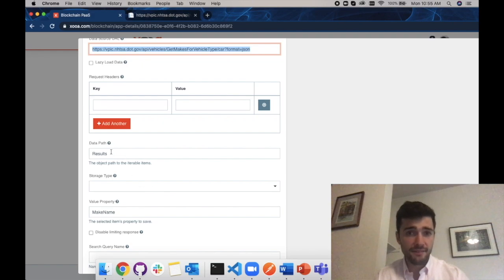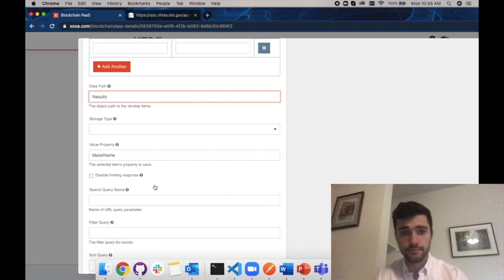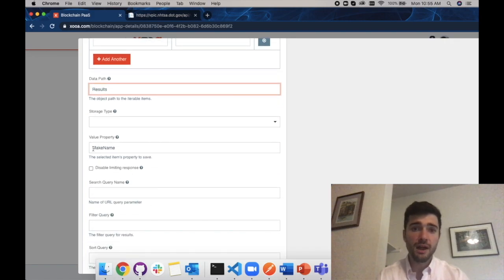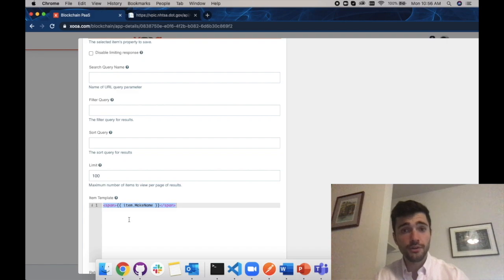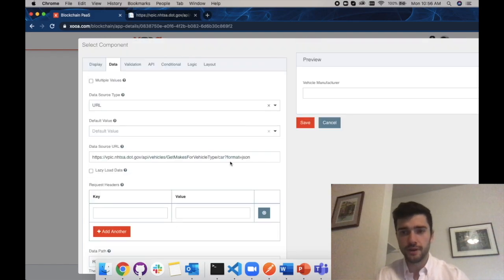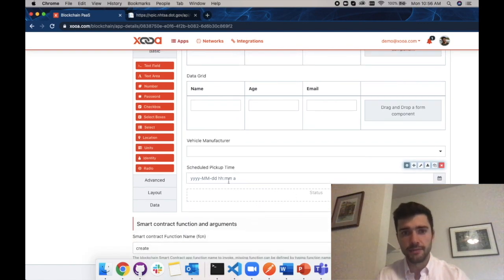Under the data path field, I've input results because that's where the data objects are provided. Under the value property field, I've input make name because that's the value we want saved to the ledger. Moreover, under the item template, we have again provided the make name, which shows the specific values that the end users will choose from. The next field displays the date and time element.